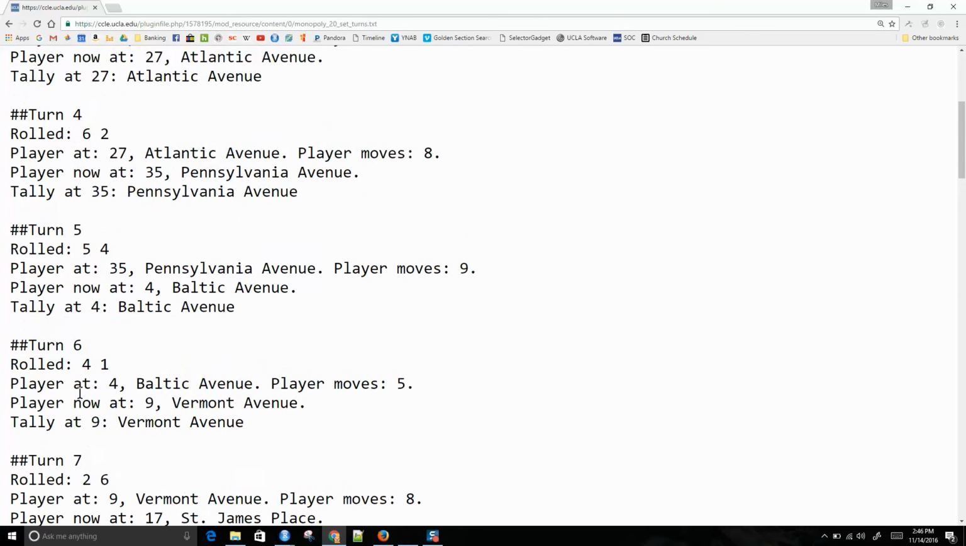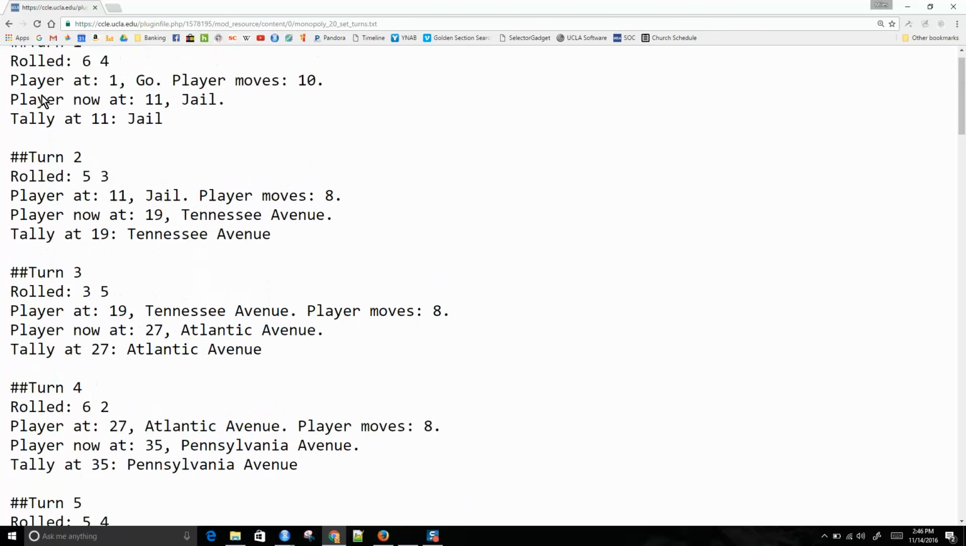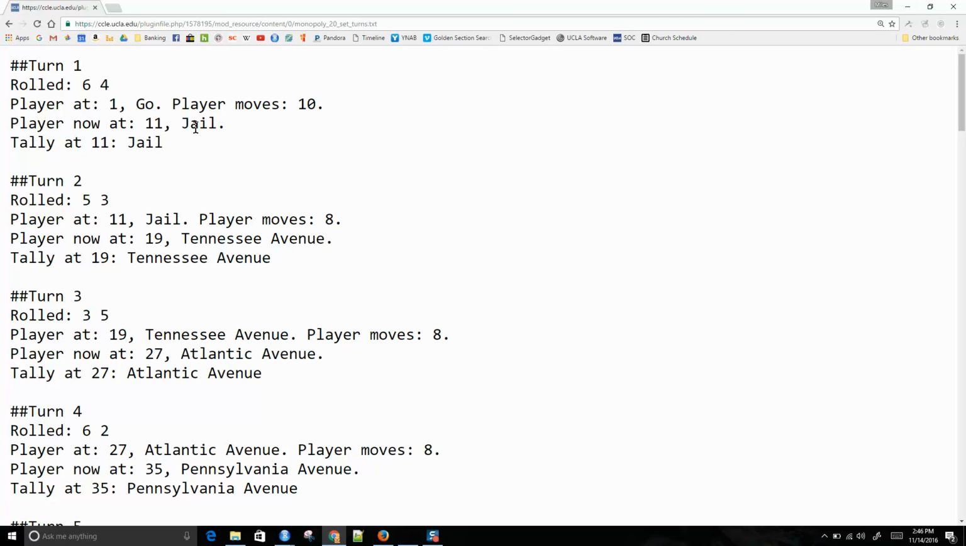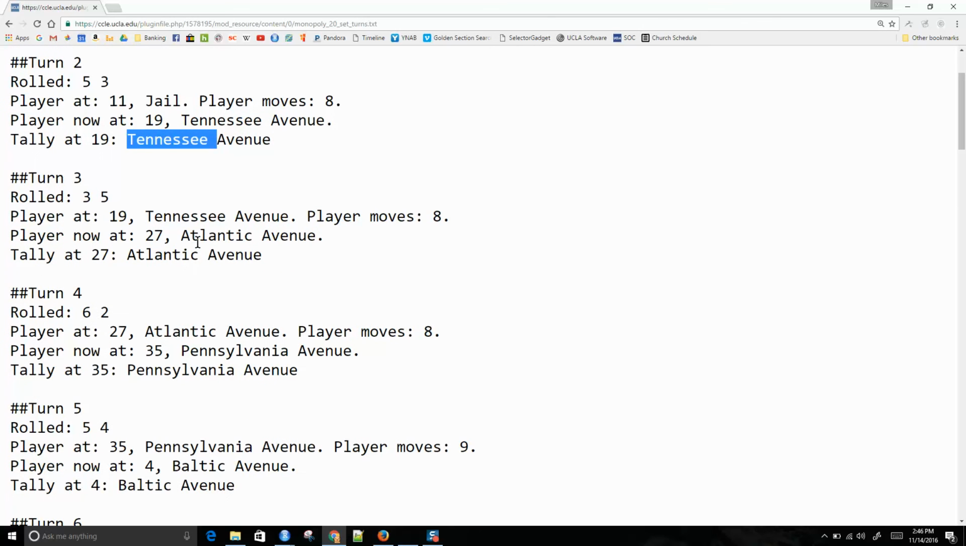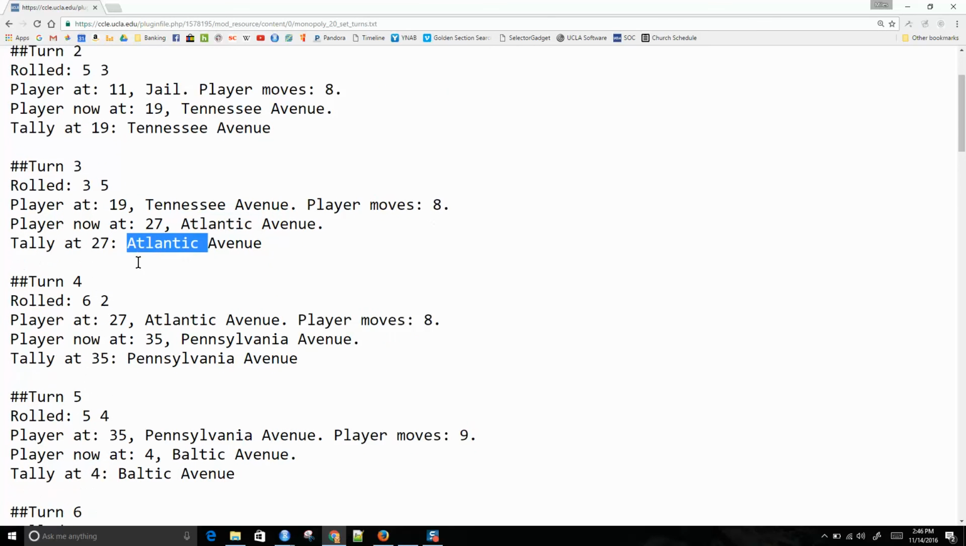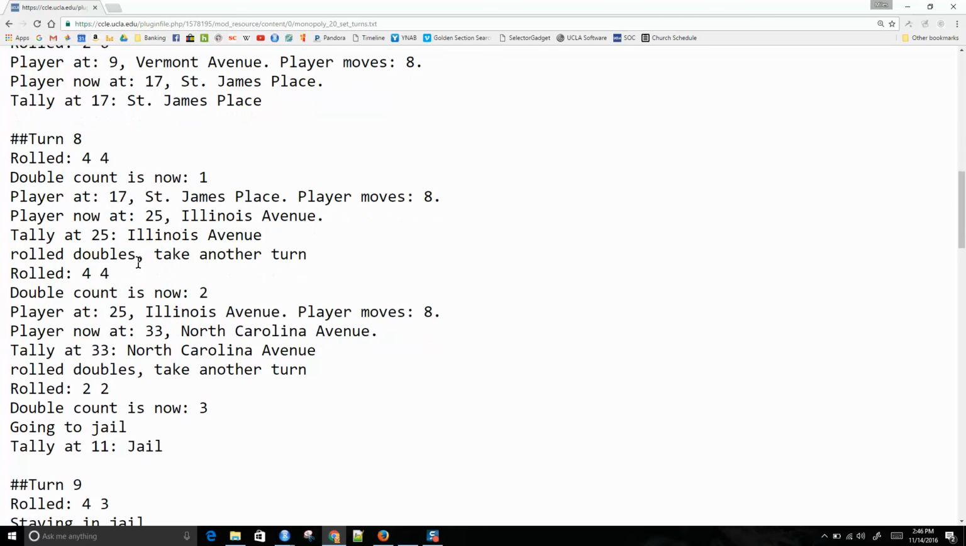And I'm also marking where I'm putting tallies. So we end our turn on jail, we put a tally at jail. We end our turn at Tennessee Avenue, we put a tally at Tennessee Avenue. We end at Atlantic Avenue, we put a tally there. So here's where I start testing out my different functions. On turn 8, we rolled doubles, so our double count is now 1, and I put this in my verbose output. The player moves, we end at Illinois Avenue, tally at Illinois Avenue.